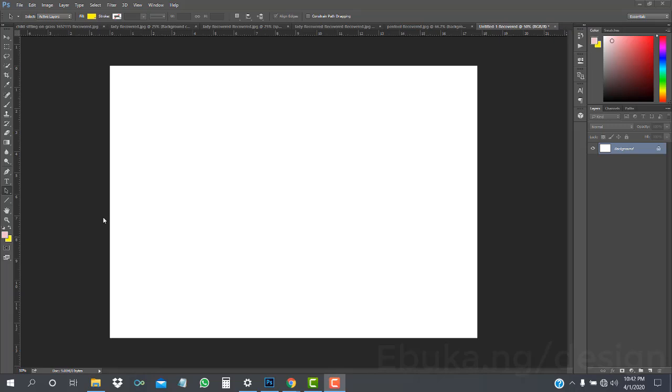Welcome to this tutorial. Previously we already spoke about the type tool, and I'm sure you understand how to use that. I'm going to be talking about two very simple tools: the path selection tool and the direct selection tool. They are both below the text tool, or the type tool. When you right click or long click, you see the path selection tool and direct selection tool.